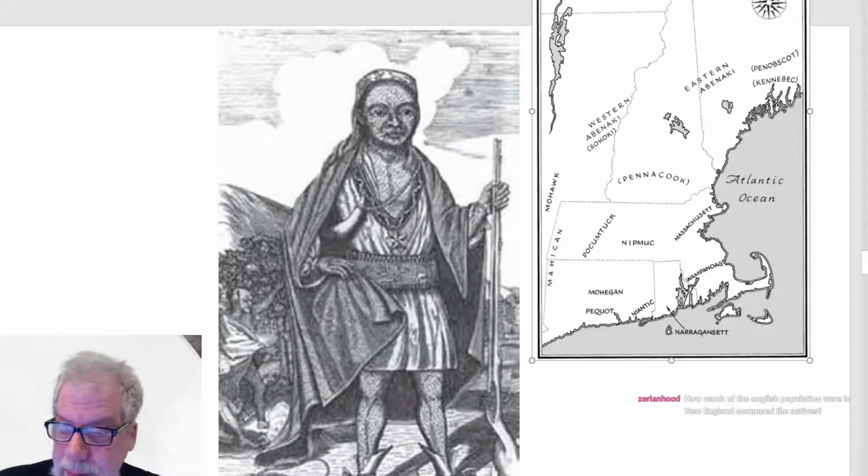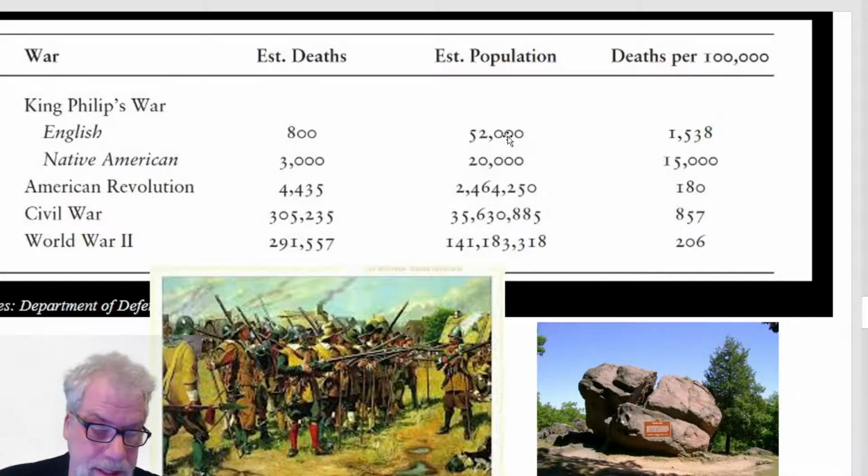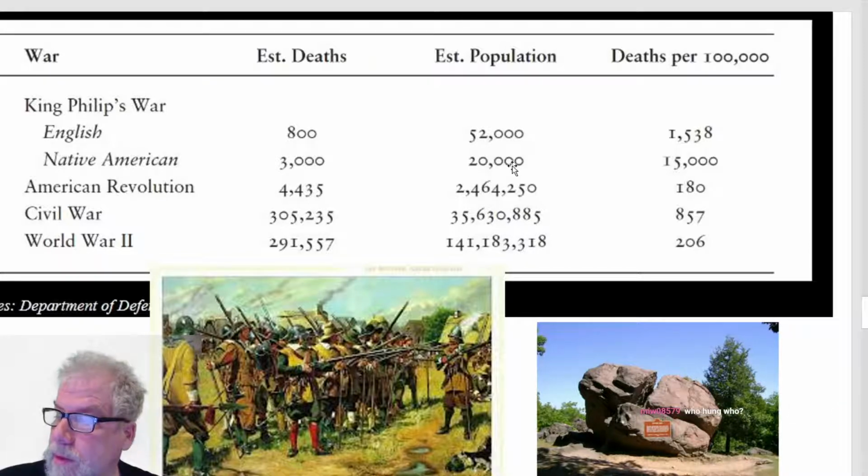So the English population, let me go down. I've got an image. That's a good question. So this is before 1675. The English population is about 52,000 in New England. The Native American population is about 20,000.